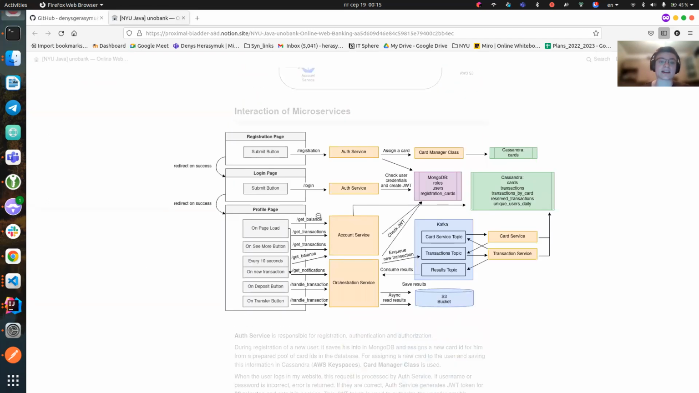The next diagram is the interaction of microservices. Here you can see events from the UI and what logic they trigger when they are executed. The first page is the registration page, and when the user clicks the submit button, a request is sent to the registration endpoint of our service. Our service starts the process of assigning a card. It uses the card manager, and the card manager class uses the cards table in Cassandra. If registration is successful, the user is redirected to the login page.